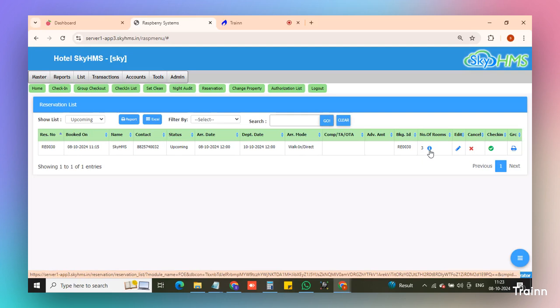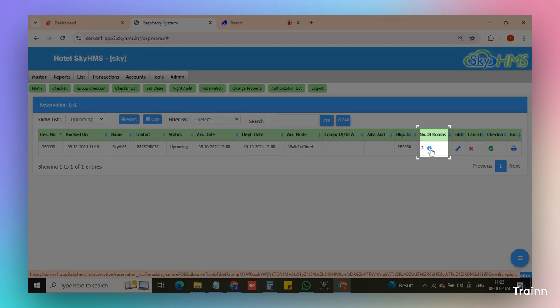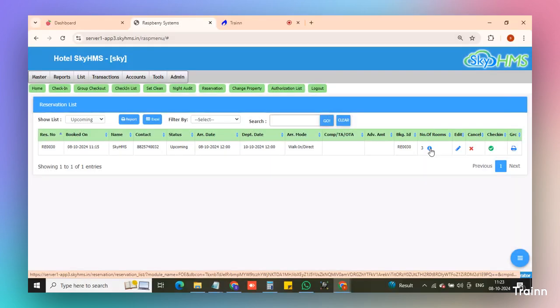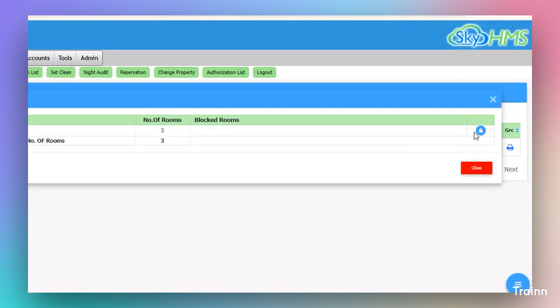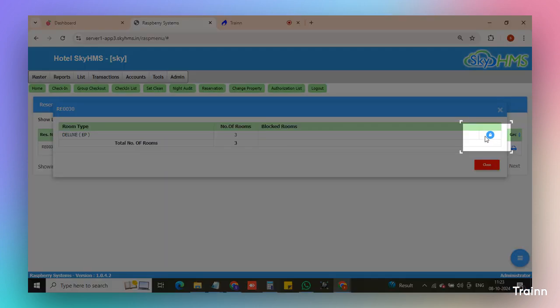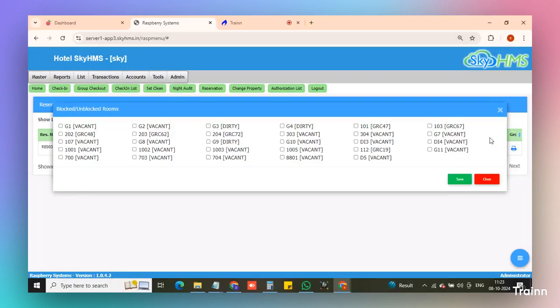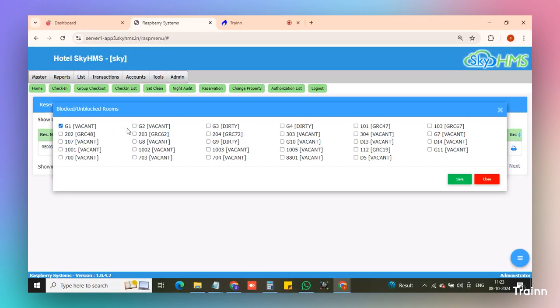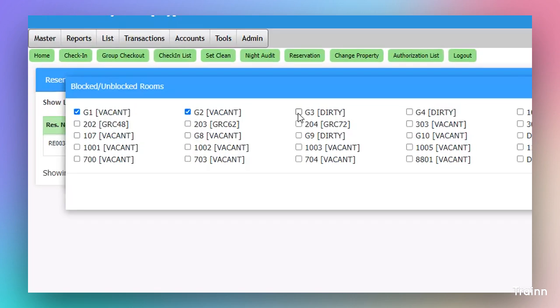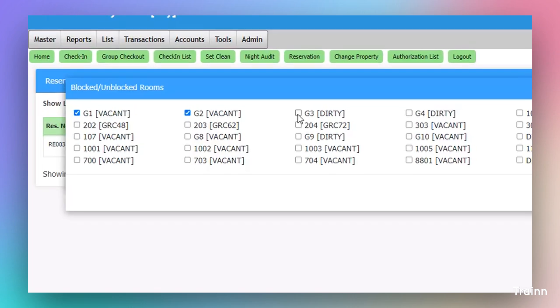Click on the Number of Rooms field to edit the number of rooms for a reservation. Proceed by clicking the Lock button in the modal. Select a room by clicking on the checkbox. Choose the specific rooms that require reservation blocking.